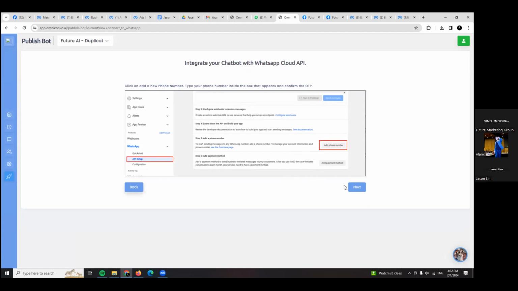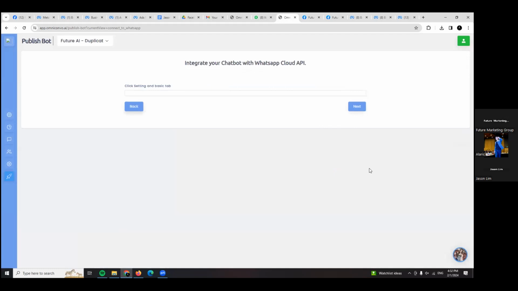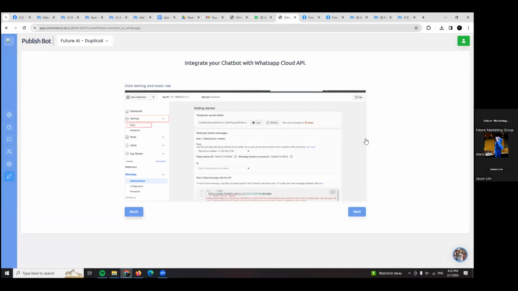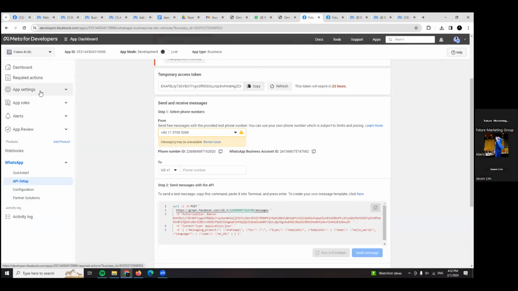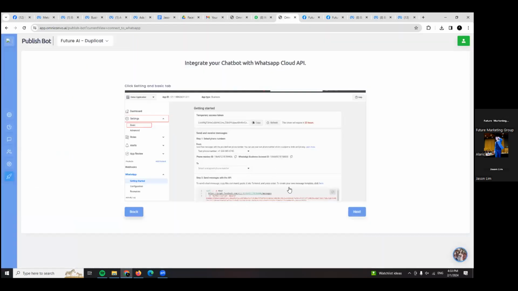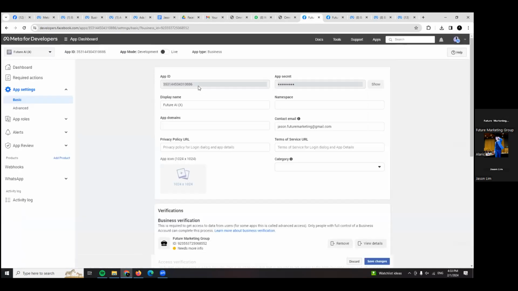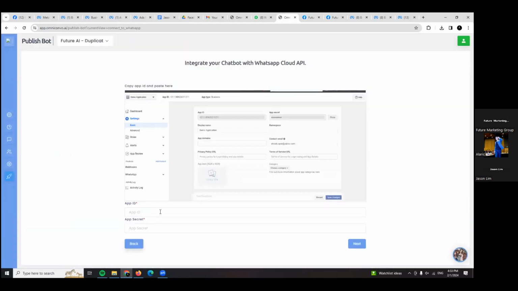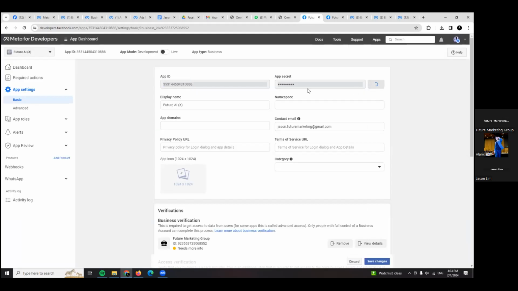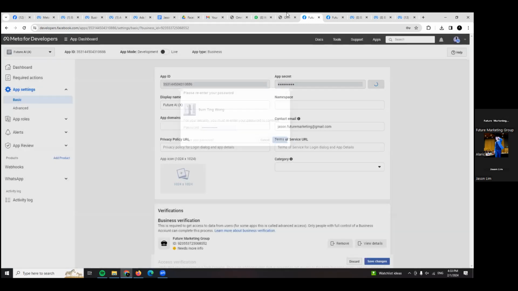Okay, done. API setup done. Press next. Click settings and basic tab. Click the app settings, and then go to basic. Copy the app ID. Here, you copy the ID. App secret, show. Okay, app secret.